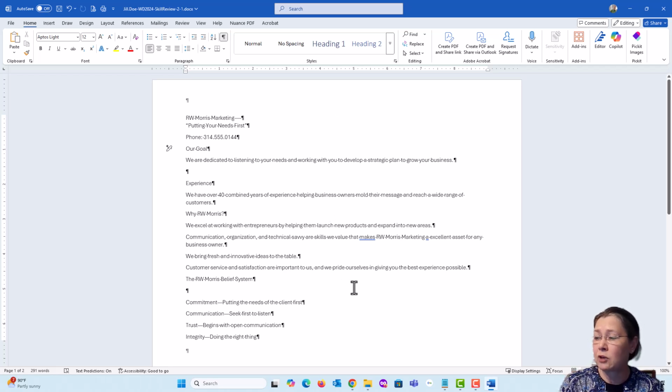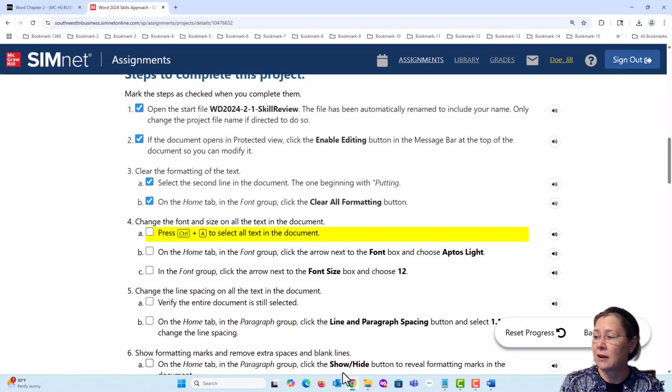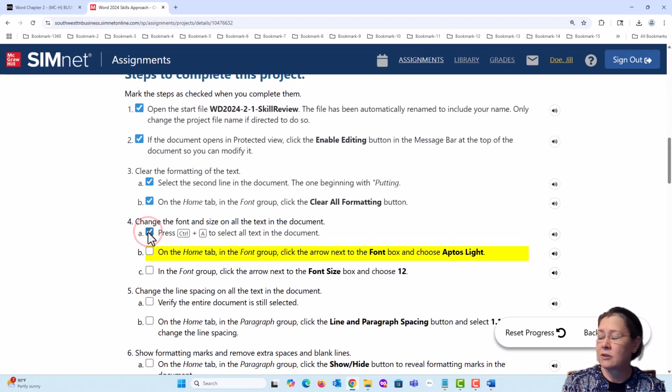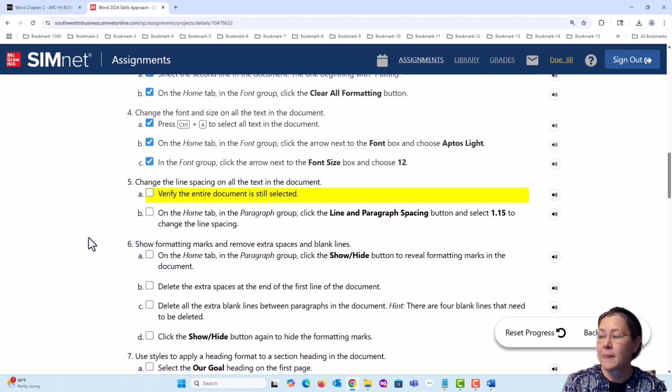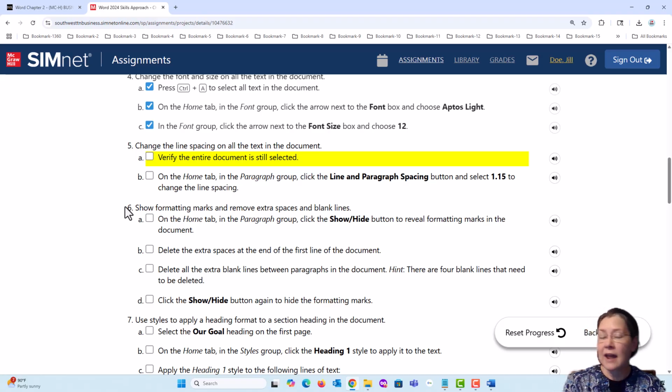Okay, so I'm looking at my document. It looks okay. I'm going to bring Chrome to the front again. We did Ctrl+A to select the document. We changed the font to Aptos Light, and we changed the font size to 12. On to step 5. Now we're going to change the line spacing.